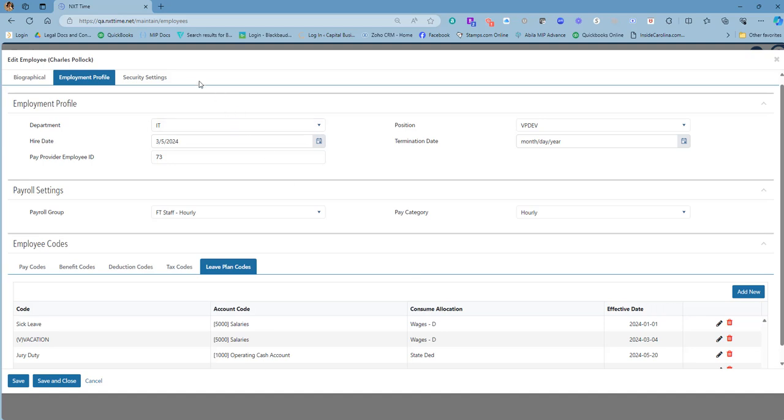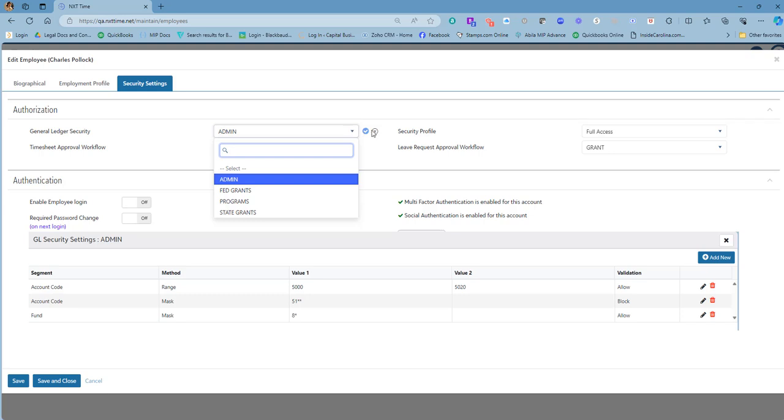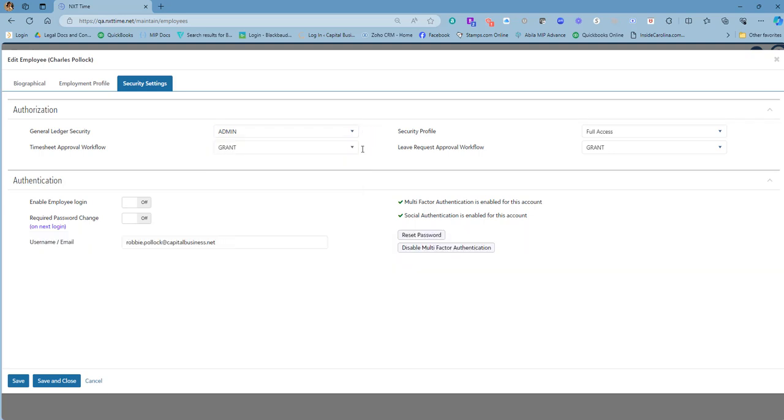The Security Settings tab provides the system security controls for the application. General Ledger Security provides restrictions to a predefined set of accounts, projects, or grants. Timesheet Approval Workflow assigns the employee to an approval workflow for timesheet approvals.